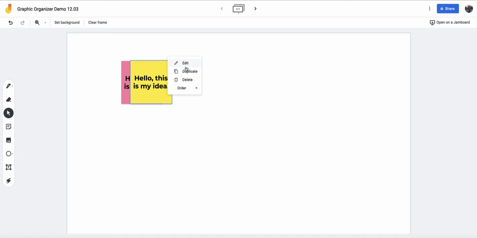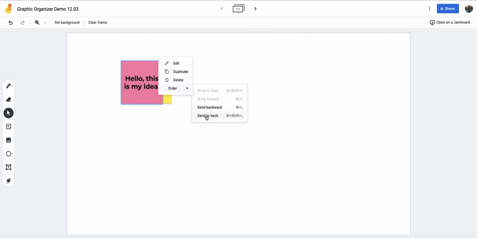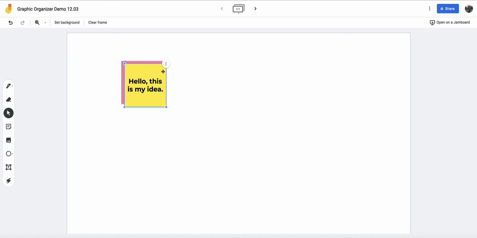If I wanted to change the order, I could send it backward, and see now the yellow goes behind the pink, right? And I could reverse that again, order, send back, right? And so that basically kind of stacks them. So that's what that does, right? Or of course I could just delete or clear frame. Alrighty, I'll come back to that one in just a minute.